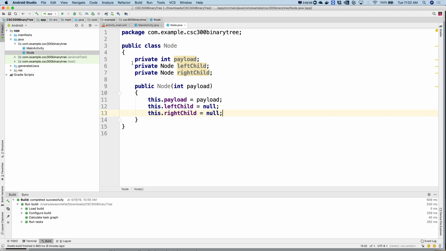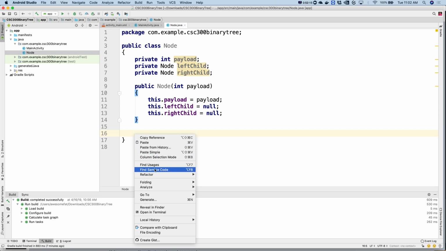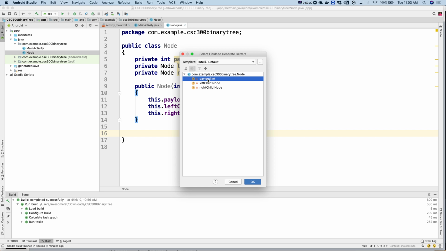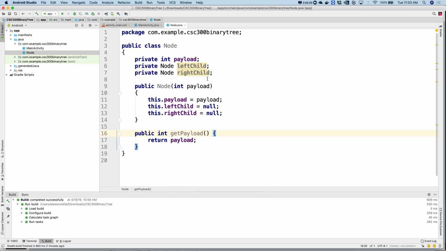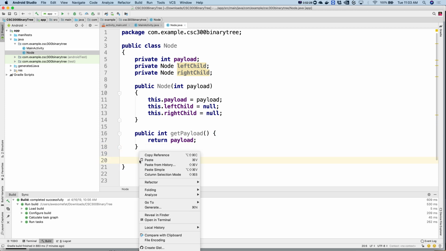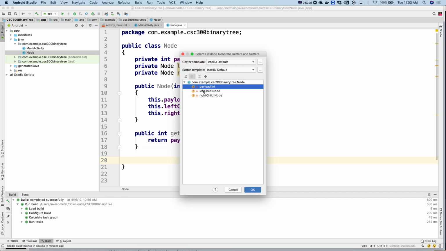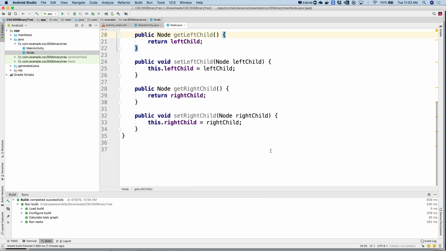Make sense? All right, then we need to go ahead and get our getter for payload and our setters and getters for the children. So I'll right click, generate. We'll go ahead and give ourselves a getter for payload. We won't allow us to change our payload, but we can retrieve our payload if we want it. And then we'll give ourselves a getter and setter for our left child and our right child. So that's our node class.